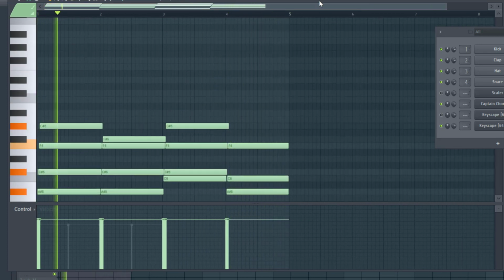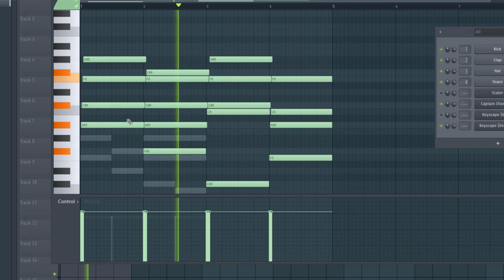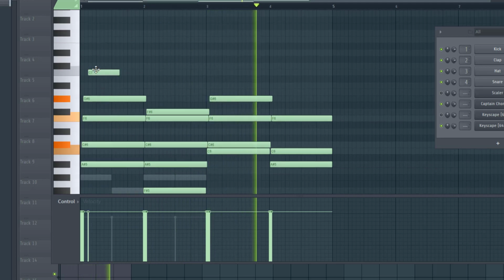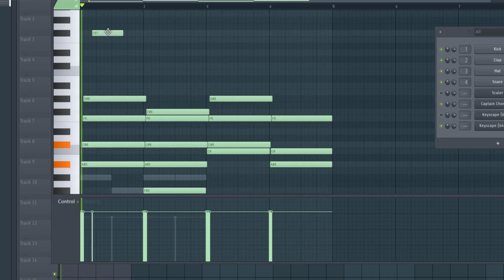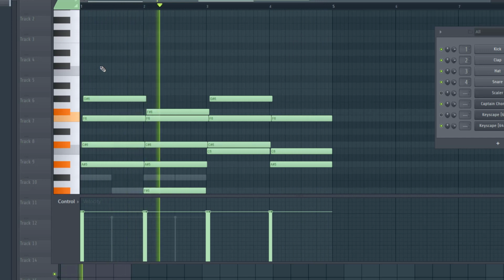Honestly, we could just start building a melody right now. We could build a melody from the chord notes. I'm gonna go A sharp.